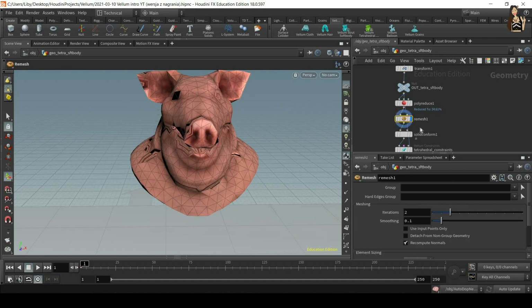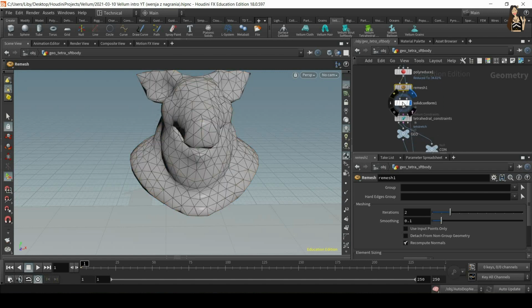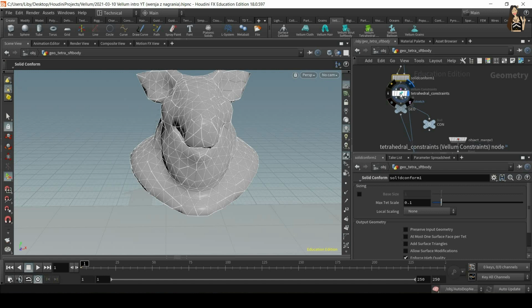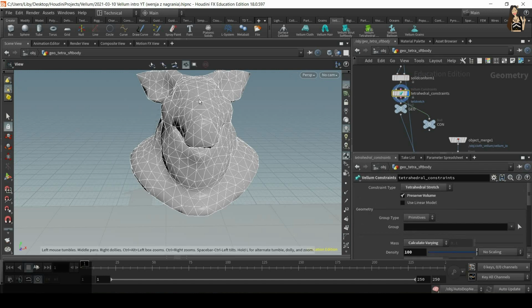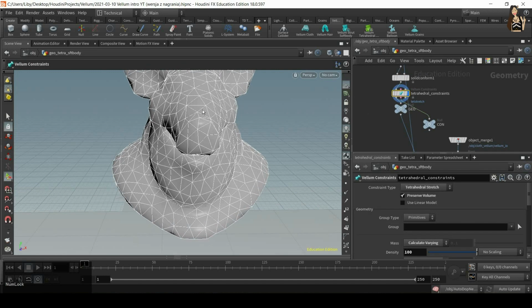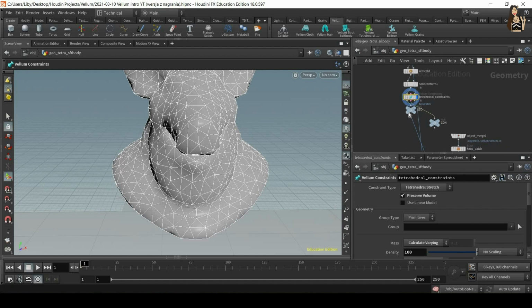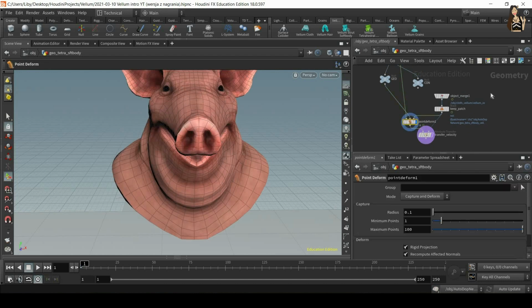Then remesh, which simply remeshes the geometry. Then we have solid conform. Then we have tetrahedral constraints, so the relationship between the points, the bonds between the points. We have our two outputs, so geometry and constraints. And we have several other nodes which we will not discuss today.